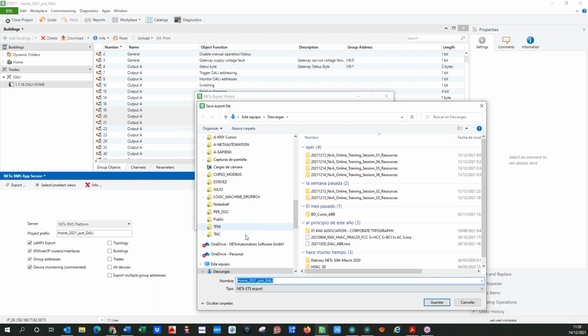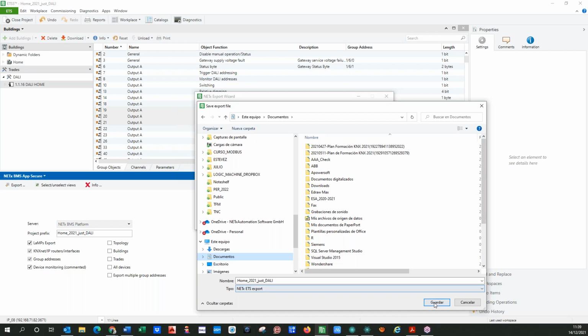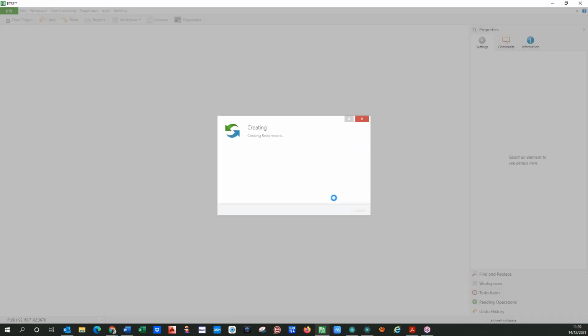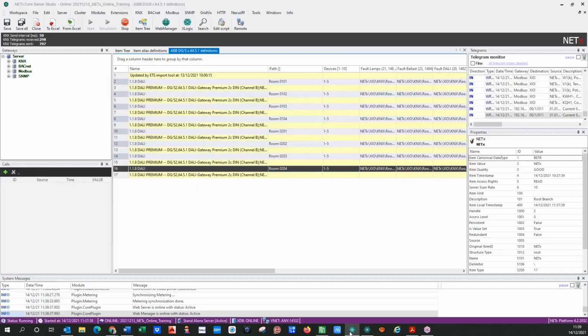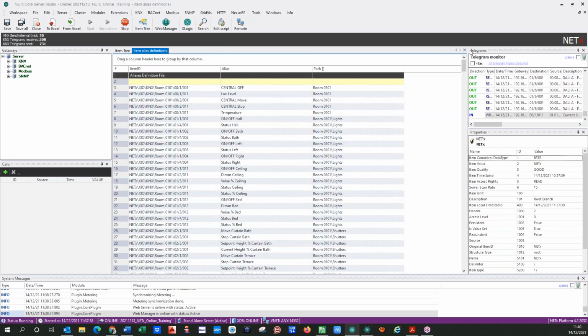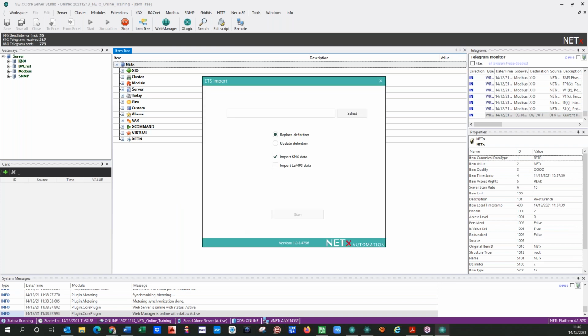I have it already, so I will save it as documents. What I have to do to get this information and to do the test and show it to you in the BMS is go back to the BMS. This was already restarted, and then go to KNX and import this app file. Updating definitions, of course, and importing the LaMPS. This is important.